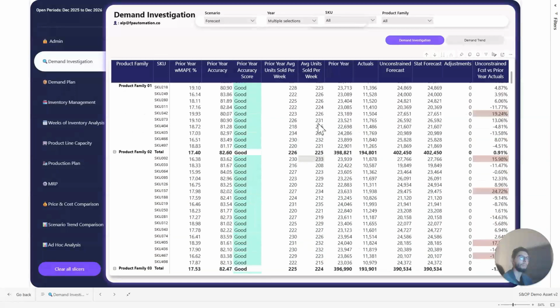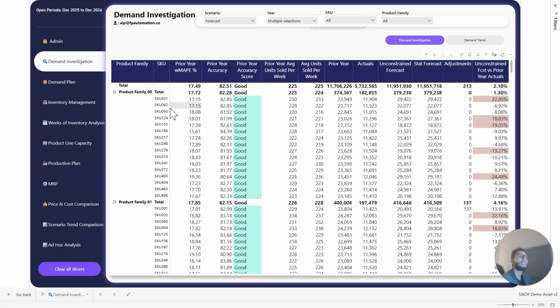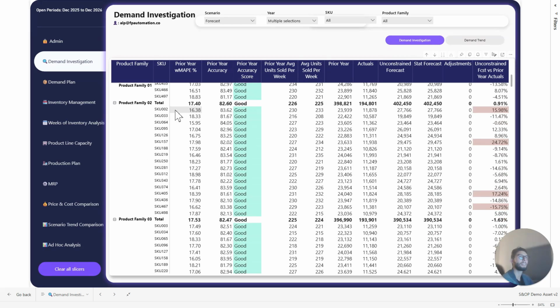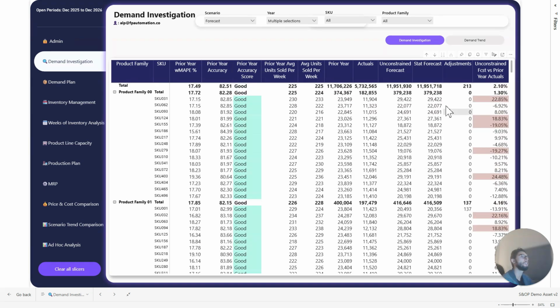With this view right here, your team, at the click of a button, is able to see exactly where various different forecasts stand for different product families. We can see MAPE percentage scores and the accuracy score, whether it's good, poor, or very good for each individual SKU within a product family. And we can also see other various different stats that can be extremely influential for the forecasting process, such as average units, and then how our statistical forecast stacks up versus actuals, and then if there are any adjustments being made in the planning process, and exactly by how much compared to the statistical forecast.